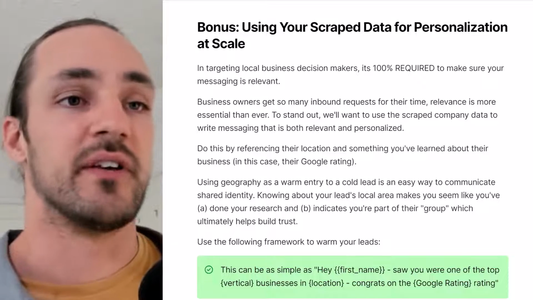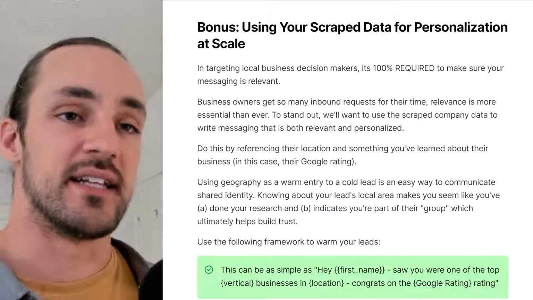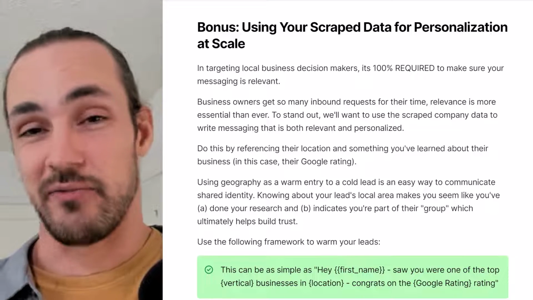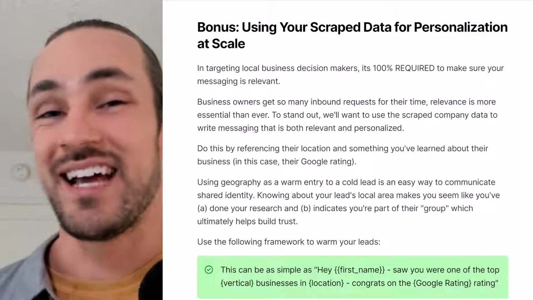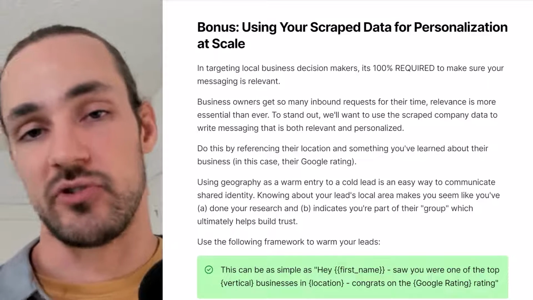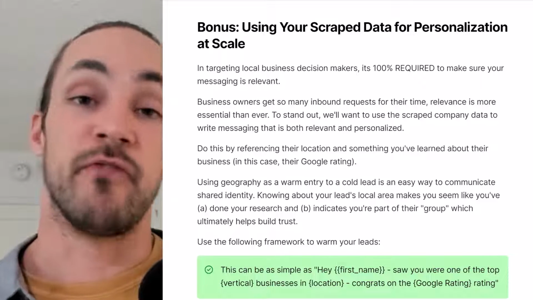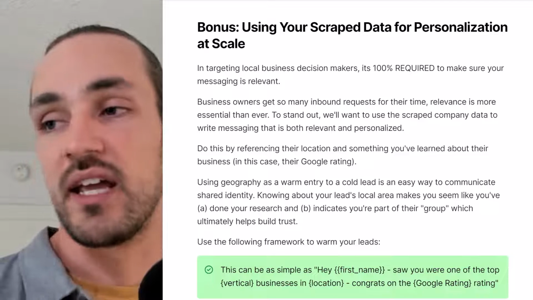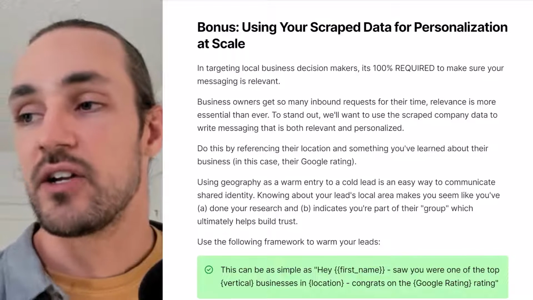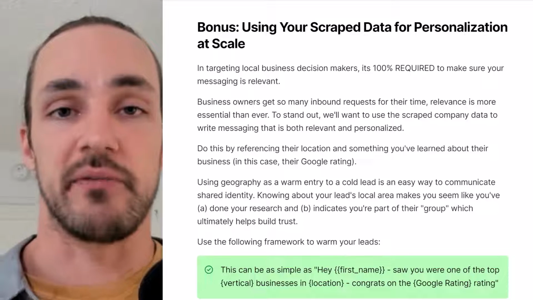Using geography as a warm entry to a cold lead is an easy way to communicate shared identity. Knowing about your lead's local area makes you seem like you've, A, done your research, and B, indicates you're part of the in-group, in the know, part of their group. And this ultimately helps build trust. This can be as simple as, "Hey, name, saw you were one of the top roofing businesses in San Diego, Los Angeles, whatever city. Congrats on the 5.0 out of 150 ratings on Google." And then you just drop into the rest of your message.